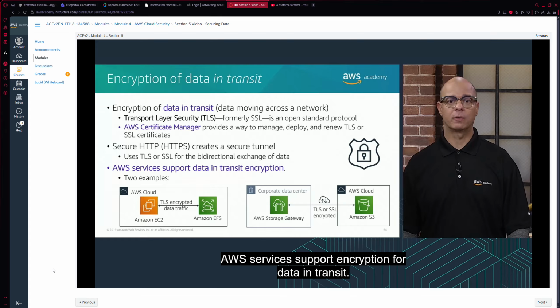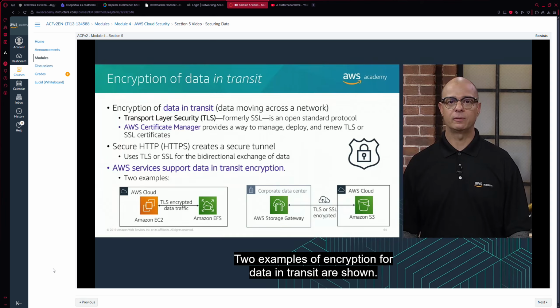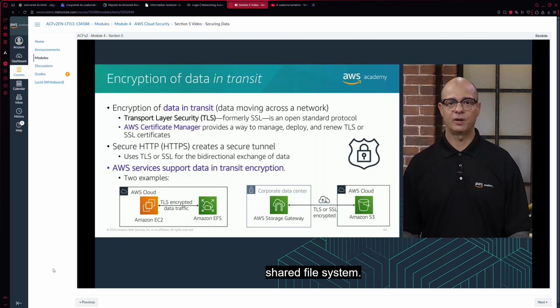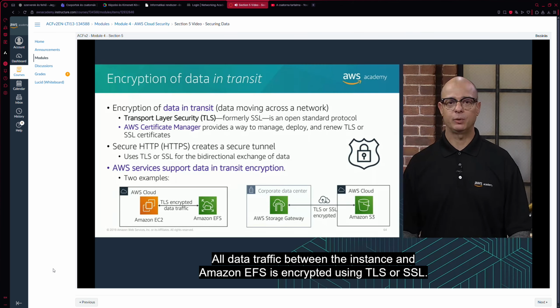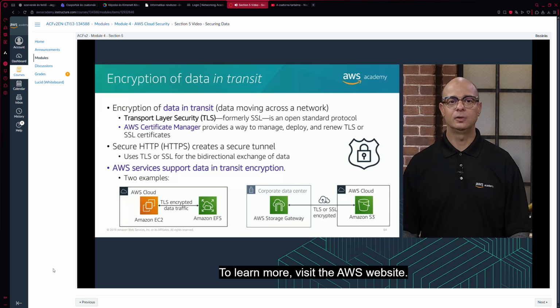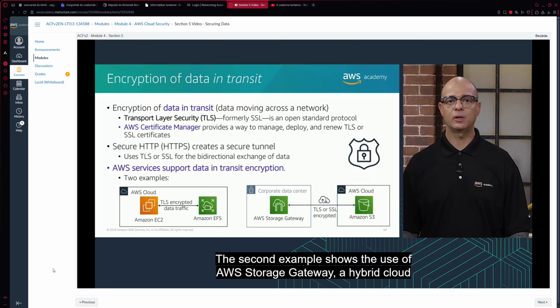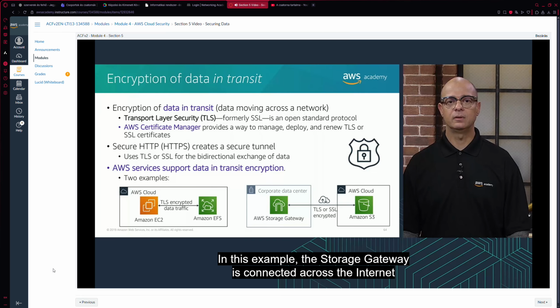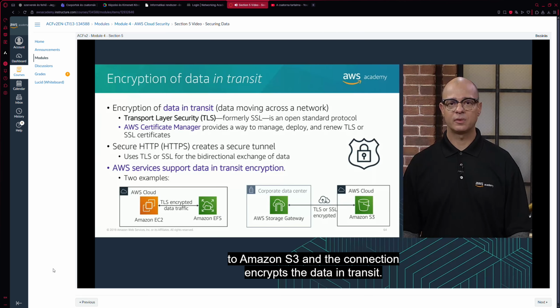AWS services support encryption for data in transit. Two examples of encryption for data in transit are shown. The first example shows an EC2 instance that has mounted an Amazon EFS shared file system. All data traffic between the instance and Amazon EFS is encrypted using TLS or SSL. To learn more, visit the AWS website. The second example shows the use of AWS Storage Gateway, a hybrid cloud storage service that provides on-premises access to AWS cloud storage. In this example, the storage gateway is connected across the internet to Amazon S3, and the connection encrypts the data in transit.